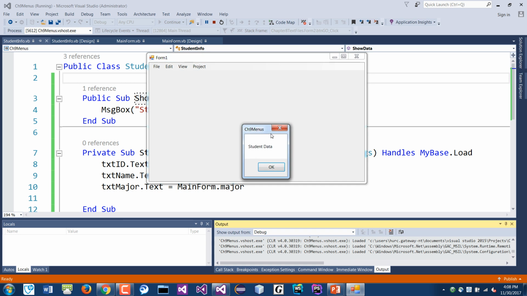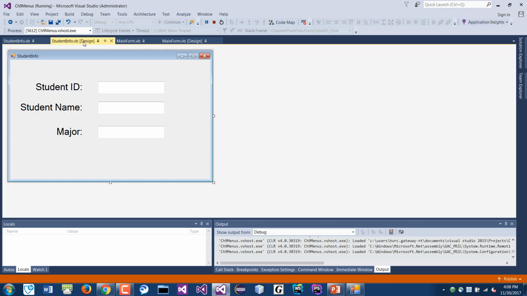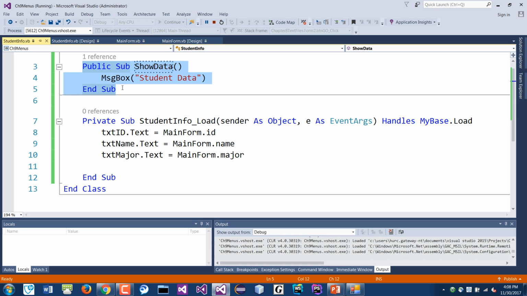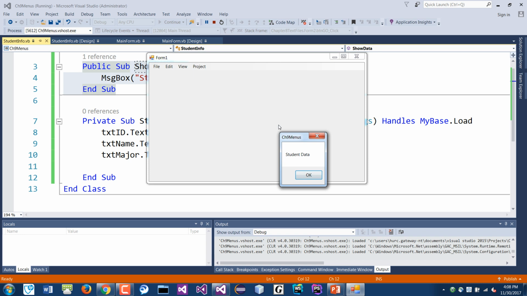Okay, let's see if that's the case. So here's the main form. I click on student record. It shows that student data. That's because when it loads this, it goes in here. It runs this subroutine. The first thing is load the subroutine called show data in the student info form. So it goes in here, and then runs this method here, show the message box. That's what you see here.